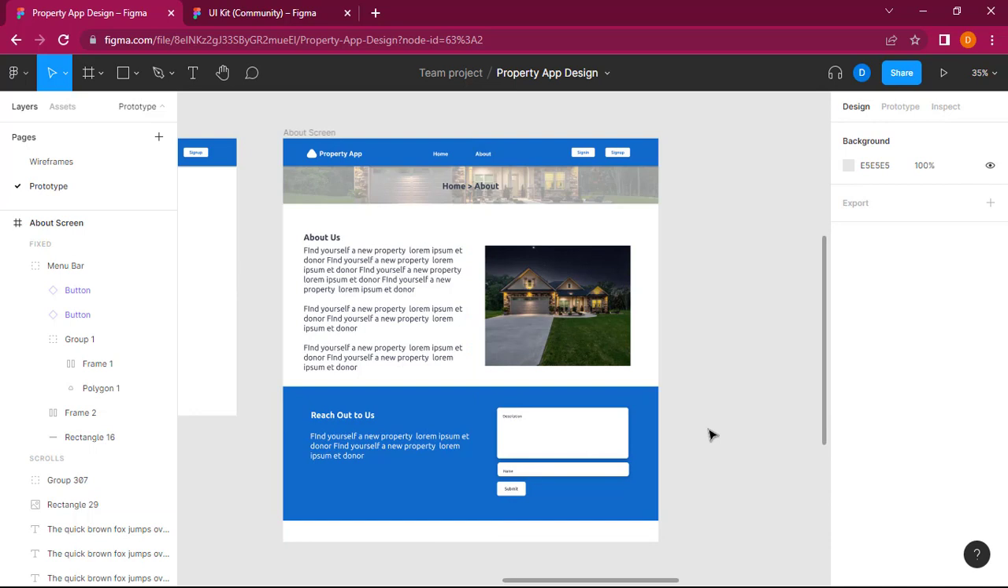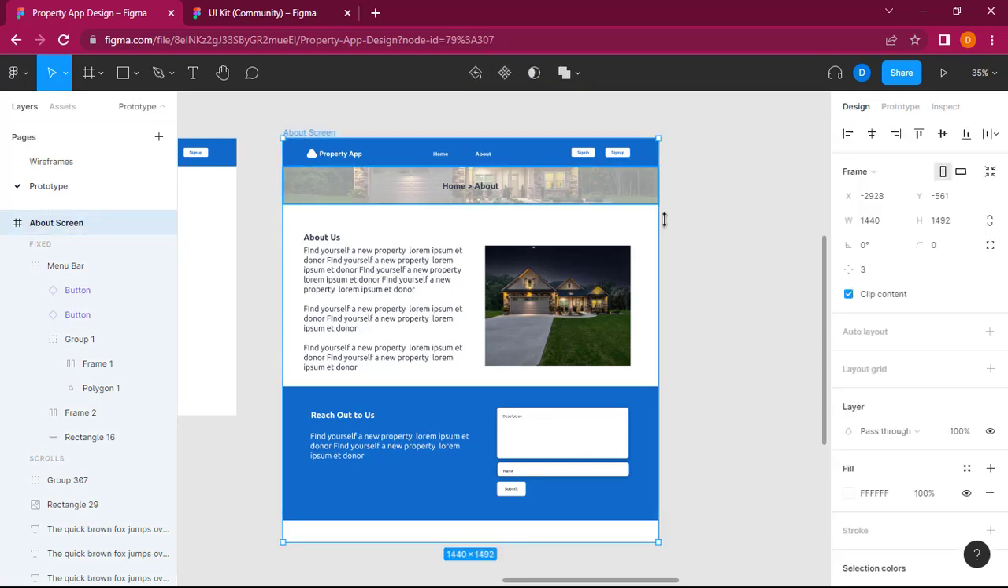So now we have this on our about page, where users can reach out to us in case they have any query of any sort. So let's run this and see what it looks like.